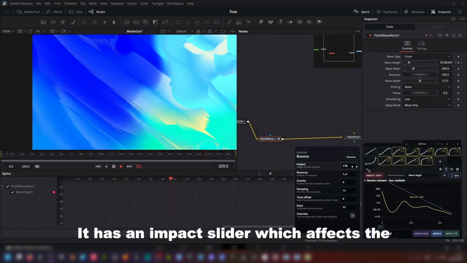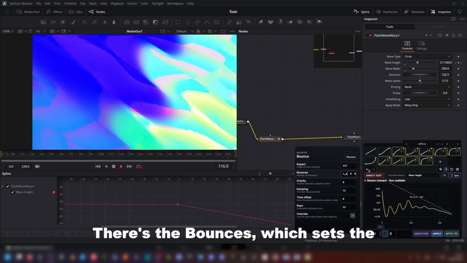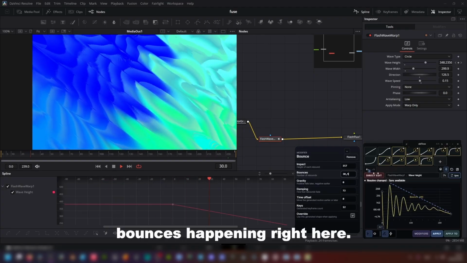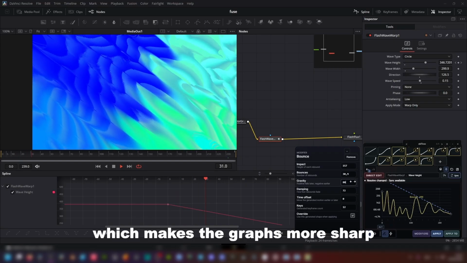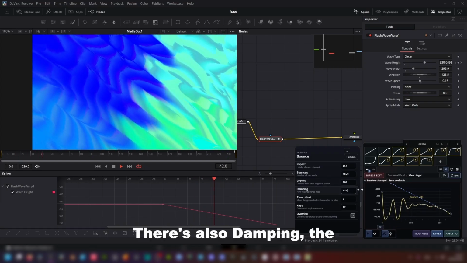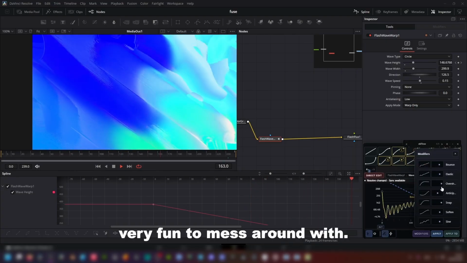It has an impact slider which affects the highest and lowest point of the bounce. There's the bounces, which sets the amount of bounces that happen in this time frame. So if I increase it, there's a lot more bounces happening right here. There's gravity as well, which makes the graphs more sharp and the positive falls later and the negative earlier. There's also damping, the time offset, and the keys. And there's a lot more modifiers that are very fun to mess around with.